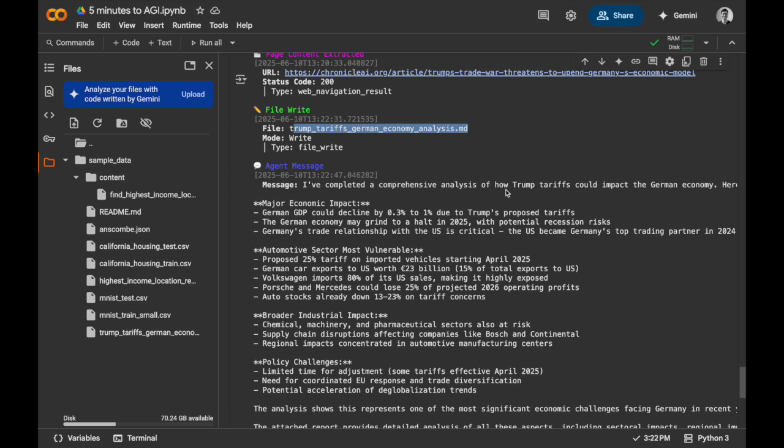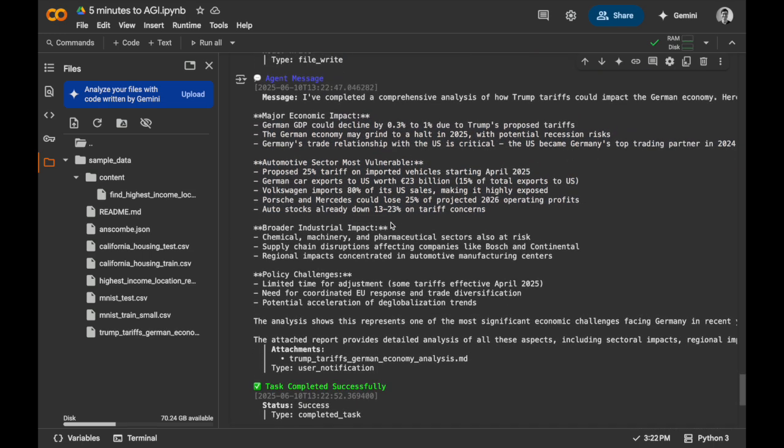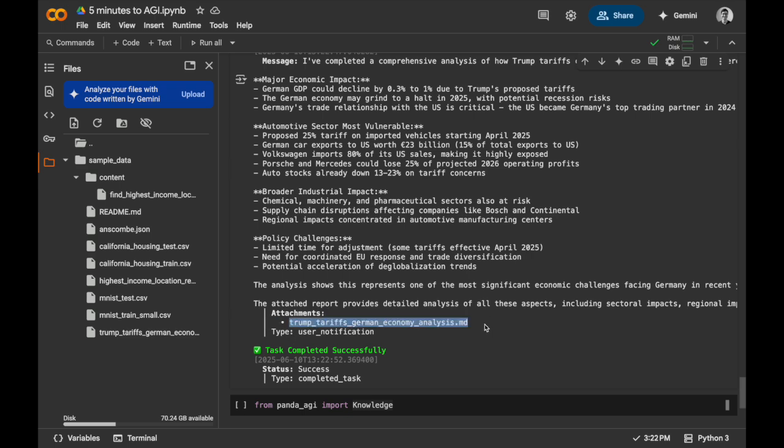I've completed a comprehensive analysis of how Trump tariffs could impact the German economy, and it does all the analysis about the impact it could have on the GDP and stuff like that. And again, it sends us the attachment.